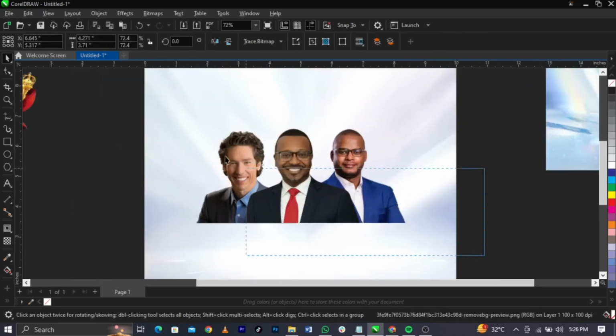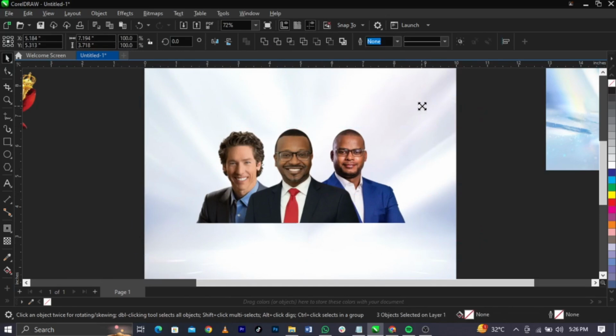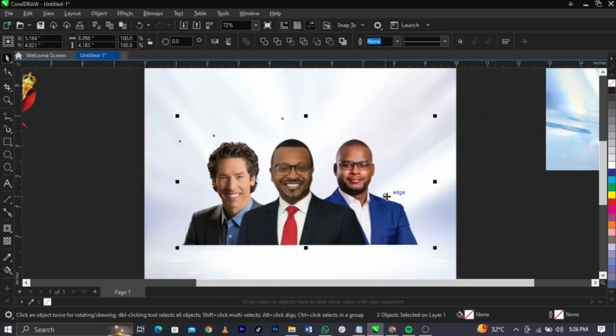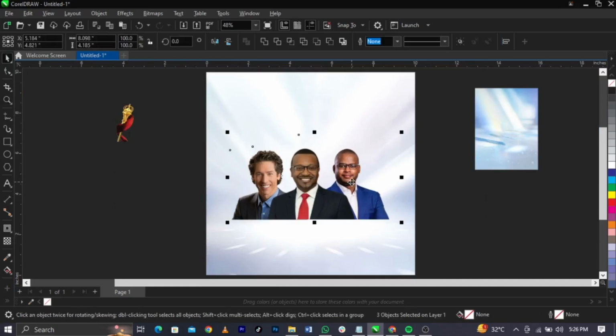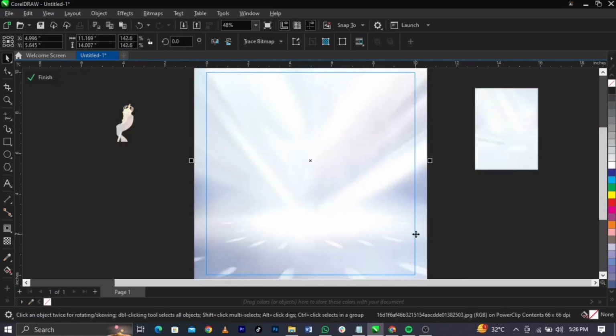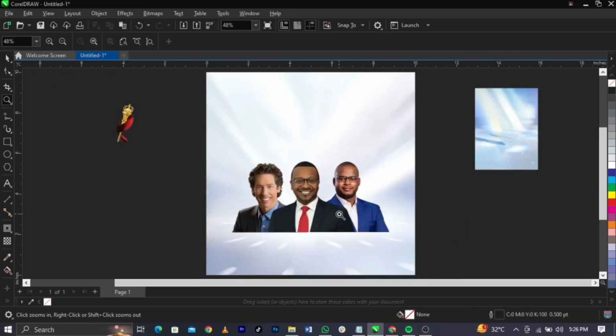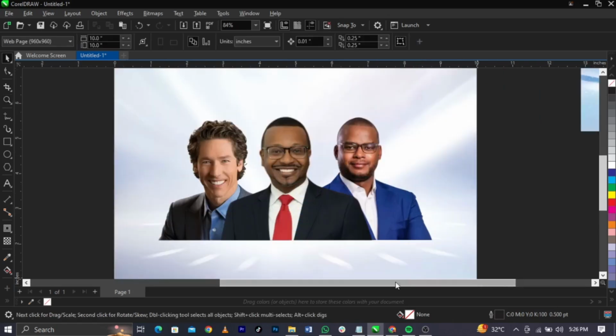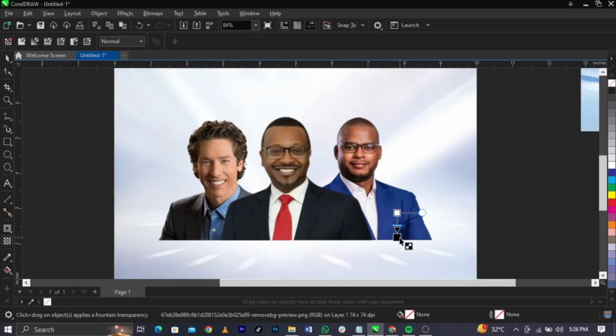So the next thing I'm going to do, I'm going to select everything and scale it up this way, bring this one down, and bring this one down here, and we're going to just drag this one up here. So the next thing we're going to do is use our transparency tool and fade out this way. Select this, fade out this, select this, fade out this.